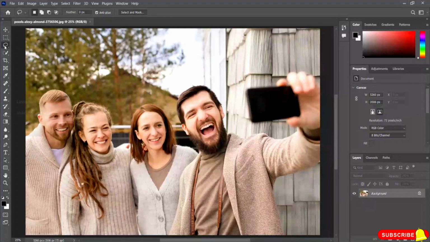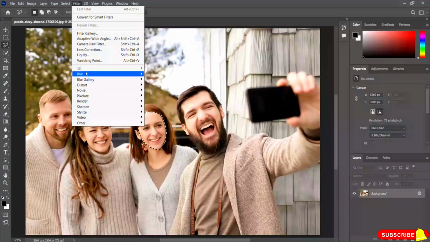Therefore what you have to do is use the lasso tool, or you can also use the polygonal lasso tool. So whichever is comfortable for you, you can use it. I'm using the polygonal lasso tool, and I'm making a selection for this face. Okay, so the selection is done. Once you have selected, go to the Filter menu, and from this Filter menu you will have the Blur option, and from this Blur you have to select the Gaussian Blur filter.